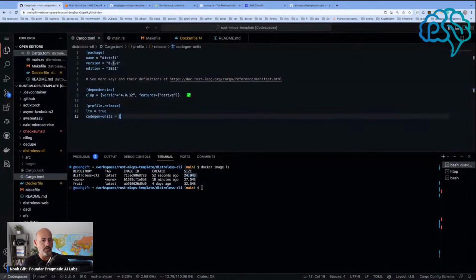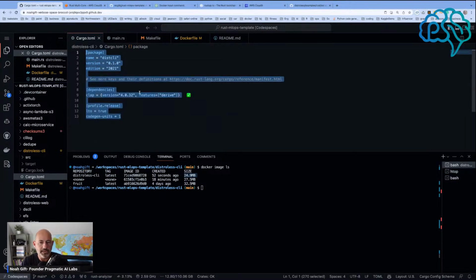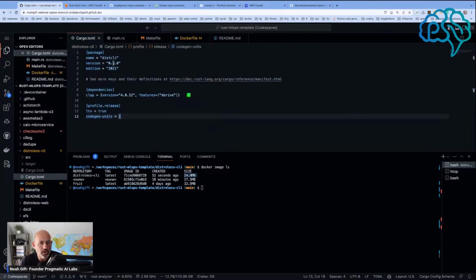So I think I'll call it a day for this particular task. The next action item would be to use distroless to build really tiny binaries that get deployed to container-based services on AWS. All right, that's it for today.